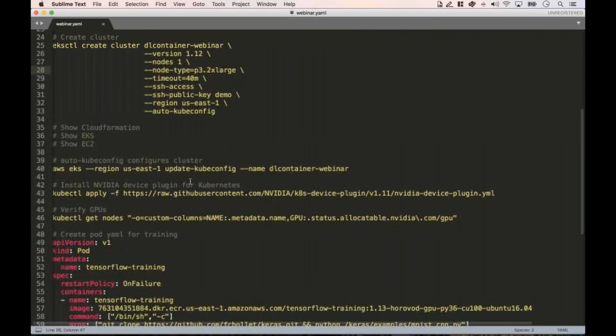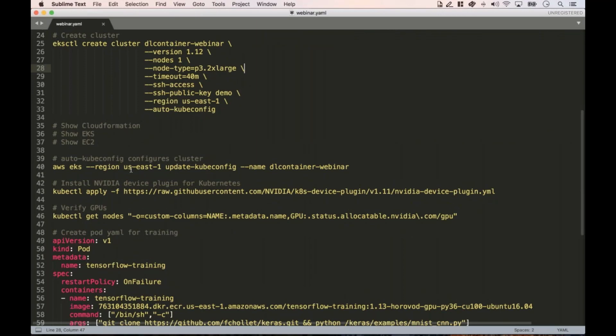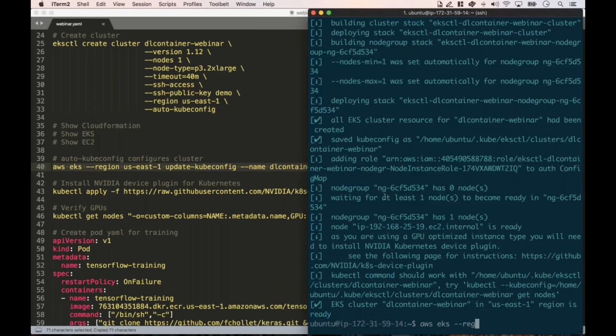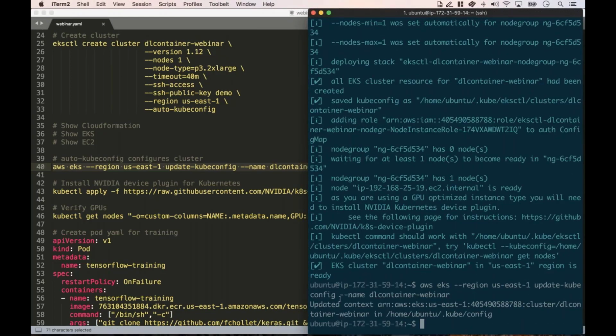So the first thing that we want to do is apply the kube config to our newly created Kubernetes cluster. So what we're going to use is the AWS command line. And within EKS, in our region of choice, with the cluster that we just made called DL Container Webinar, we will make sure that update kube config is run. And you'll see a message immediately saying that the context has been updated in the cluster that we specified.